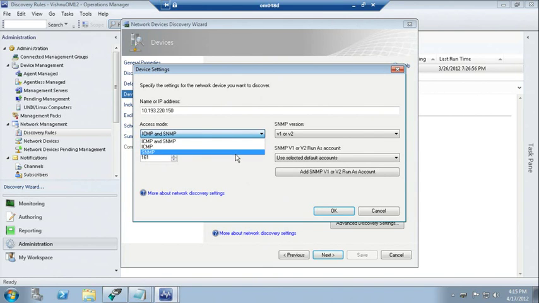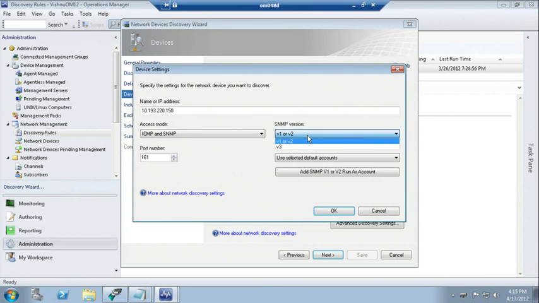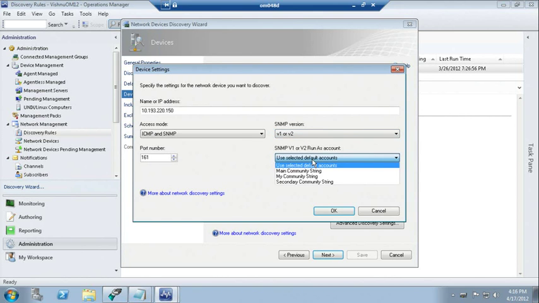Conversely, we know that customers have certain environments where ICMP traffic is not allowed because of their firewall, or if it's in a DMZ and they don't want ICMP traffic to be able to flow from a management server to the network device. In that case, we can do SNMP-only monitoring, and you can specify that here. We also allow you to configure what version of SNMP you want to use, SNMP v1, v2, and as I mentioned, the more secure v3. And then you can also specify which of the community strings you want us to use.